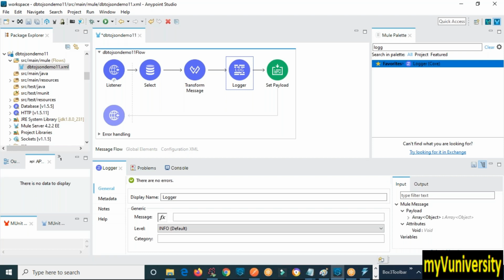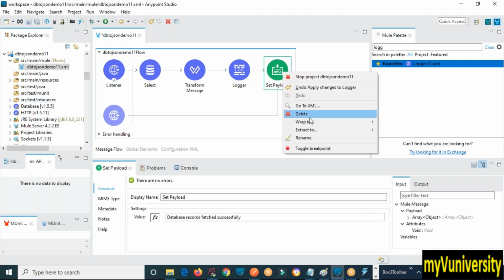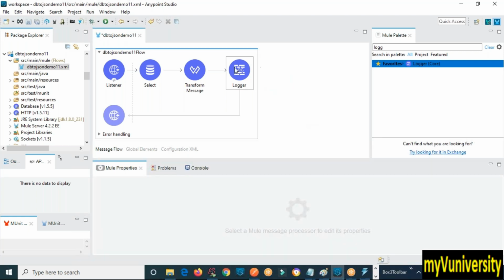So your JSON format you can send to Postman without any problem. It will not give you an error like database records. Previously we got the error. So whatever JSON format I do have, I will send that to Postman. I remove this set payload. I don't want to set any value for the response. Whatever is the current value of payload, which is JSON format, will be sent to Postman.